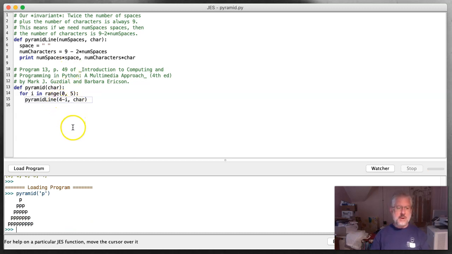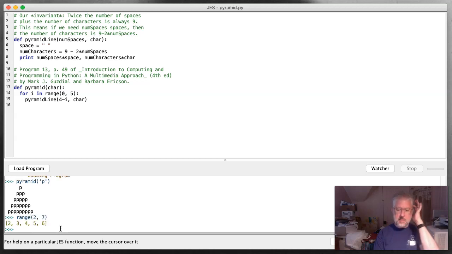Now, an alternative, and that's a reasonable way to have done it, right? And I think we could stop there. But an alternative would be to get range to give us the values we want in the order we want. And it turns out that range takes two arguments. If you give it two arguments, it goes from the first one up to, but not including the second one, and it adds one every time.